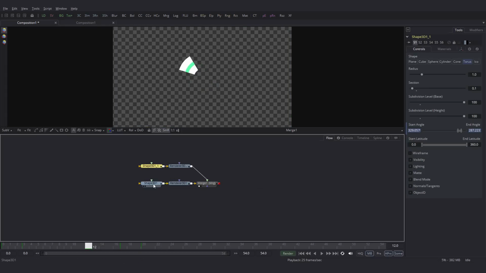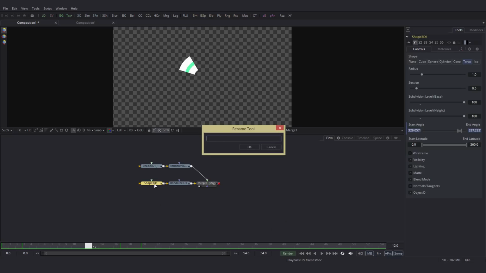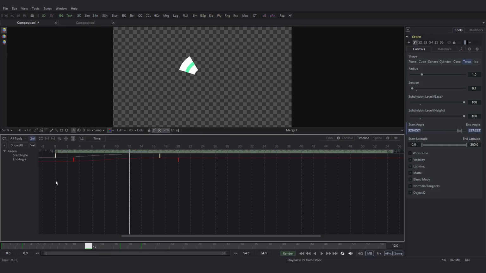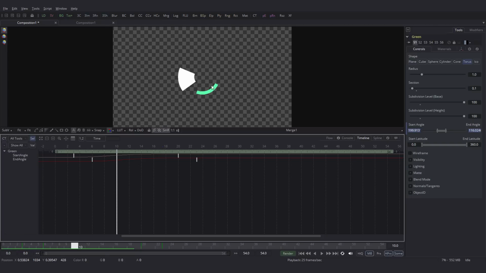Right. Also rename the shape 3D nodes by hitting F2. White. Do the same for this, green. Now selecting the green, we'll go to the timeline view and offset the animation by moving the keyframes a few frames forward. Now if we scroll along in the timeline, you'll see that both green and white are moving as two separate elements. We need to change that and make it overlap through the animation.